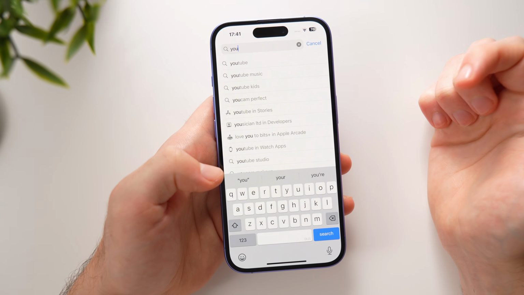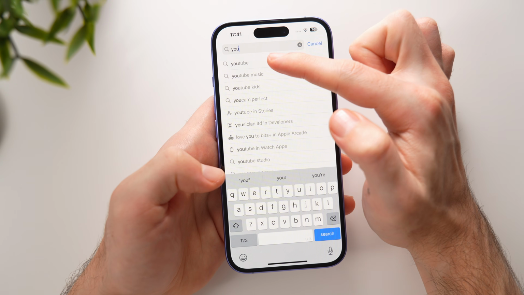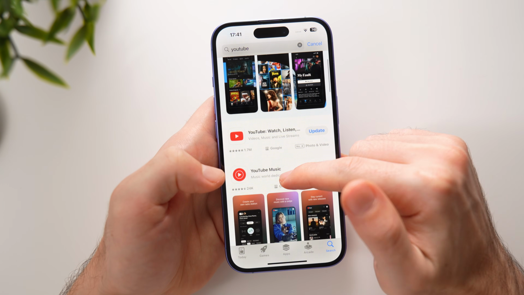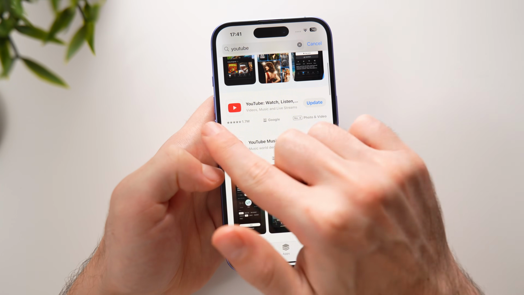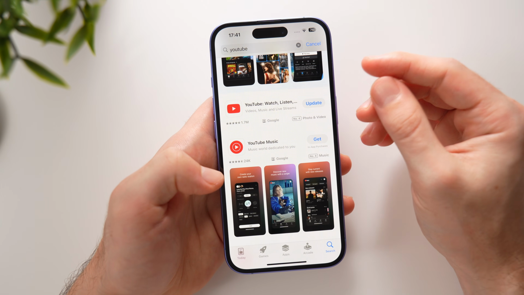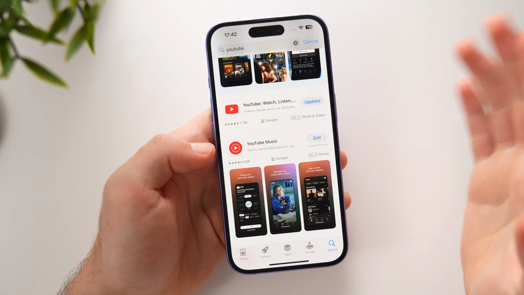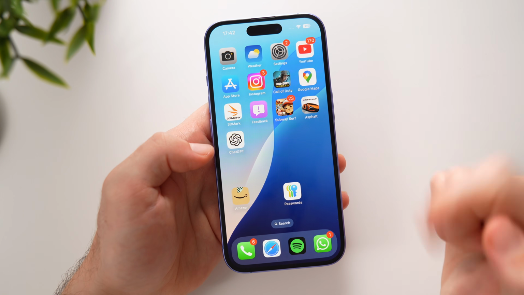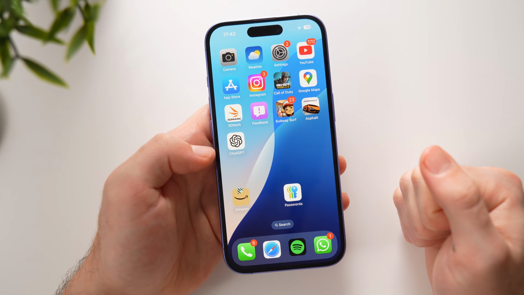As you can see, there's suggested results, so most of the time you don't have to fully type in the word YouTube, and automatically it will greet you with a page where you'll find YouTube. So you can download it, update it if it's already installed, or get it for the first time. Now, once again, if you want to leave the app, you just want to swipe from the bottom and up, and you'll be back to your home screen.